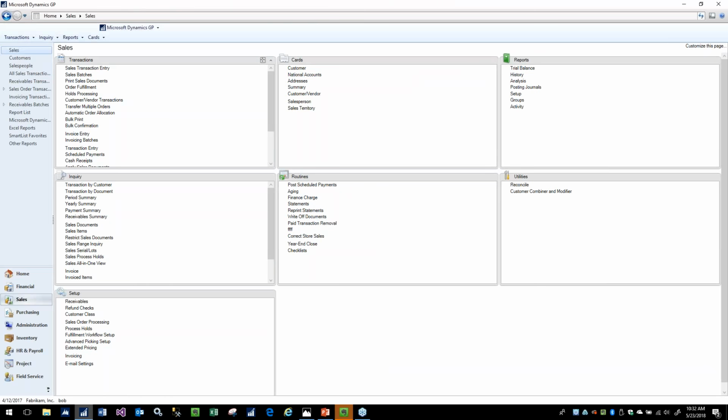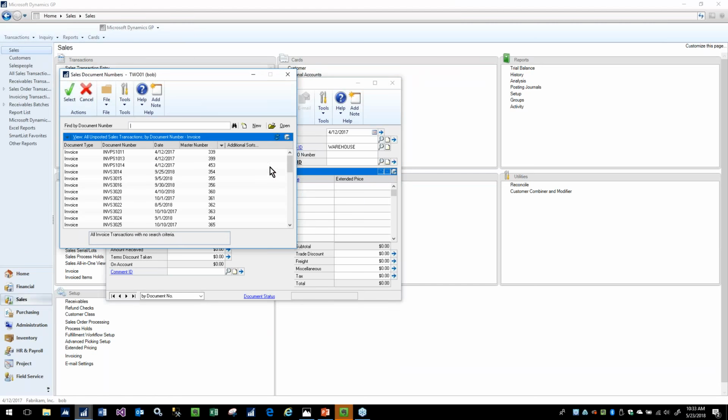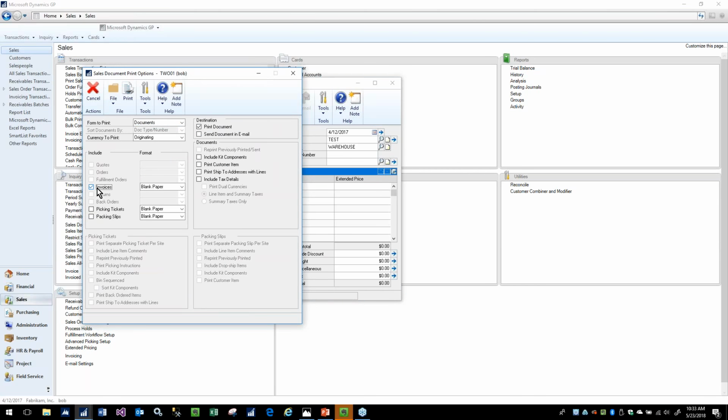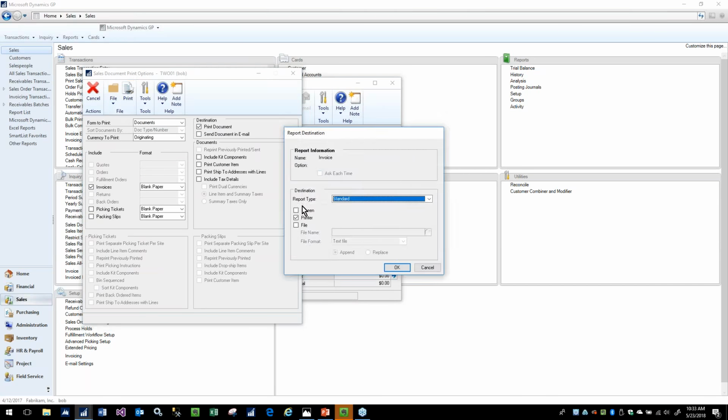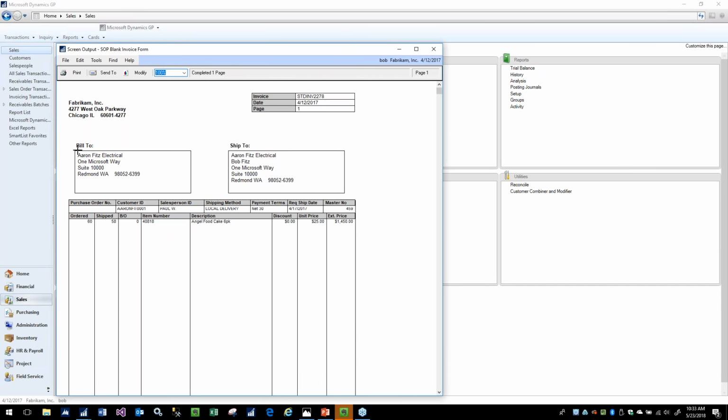So let's go back over to GP again. We are in the sales area. We're going to click on sales transaction entry because that's where you need to go to print an invoice. I'm going to bring up the last invoice in the system. Click the print button to print the invoice to the window or the screen. Here is the invoice. We're going to change this label. We're going to move the page number field and its label down, and we're going to remove this master number field over here.